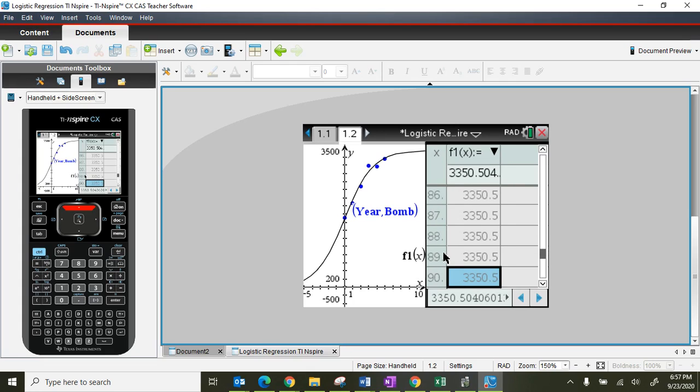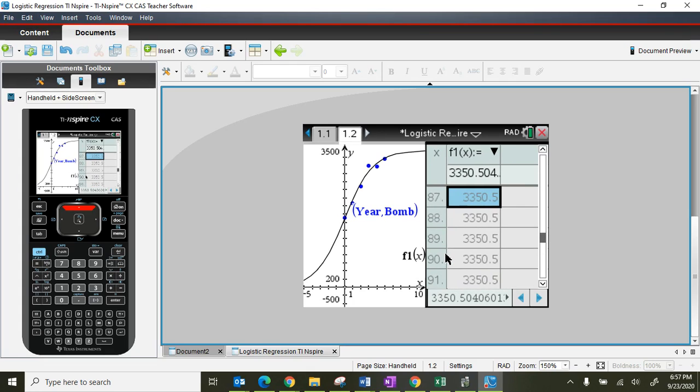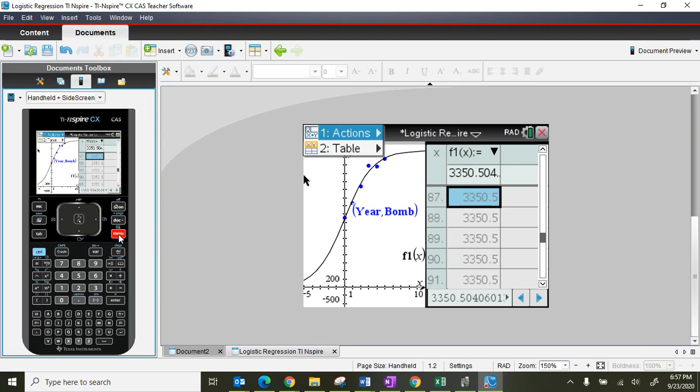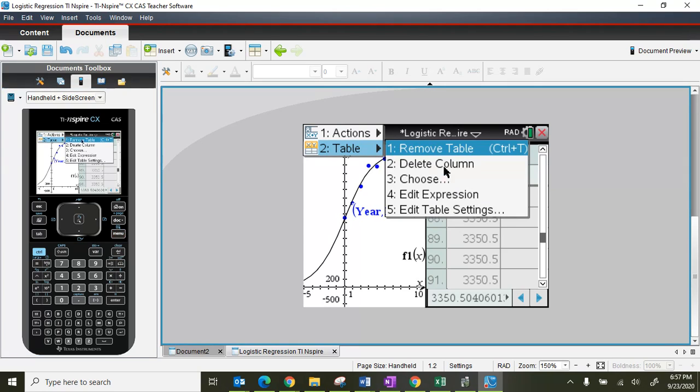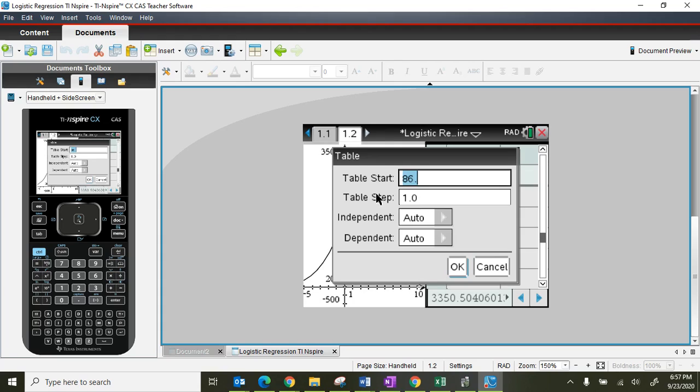But what if we wanted to do something like in the thousands? I didn't want to scroll down to the thousands. Or what if it was like 1.78 of a year that we wanted to know how many bombings were there? Well, I don't want to go ahead and change that. So I'm going to make the table. The table is actually something that we can manipulate and make our life a lot easier. So what we're going to do is go to table settings. And then this is the starting. So the starting, we could start at 0. That was 1989. But then the table step tells you how much you're going up.